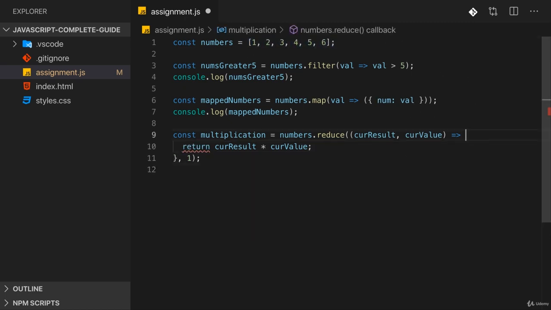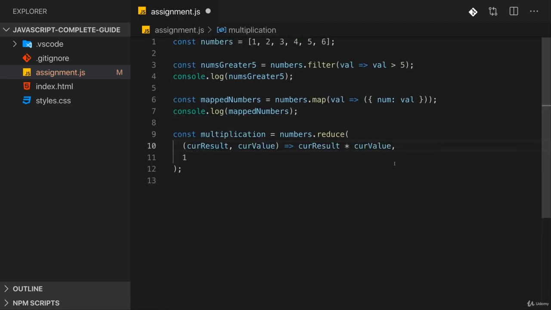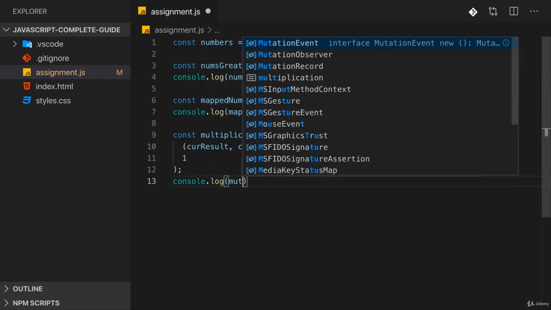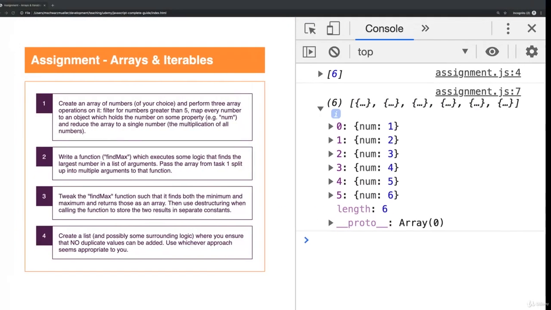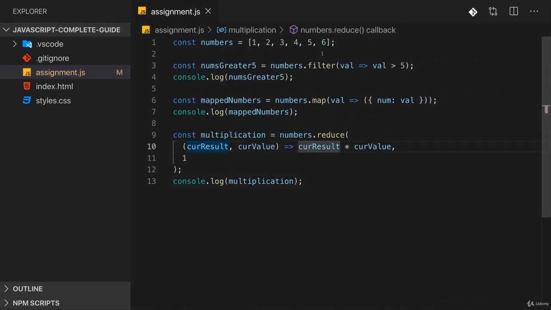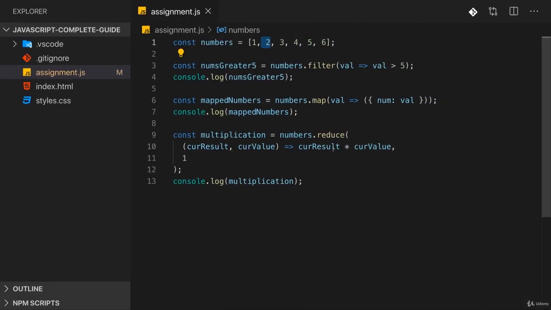Now we can also shorten this and remove these curly braces, remove the return statement, and write this as an inline function therefore, without the semicolon. And now this is therefore the shortest way of writing this. Now we can console log the multiplication here, the multiplication constant, and see whether that looks good to us or not. So if we save that and reload, I get 720, which should be the result of 6 times 5, which is 30, times 4, which is 120, times 3, which is 360, times 2, which is 720, times 1, which is still 720. So this works.